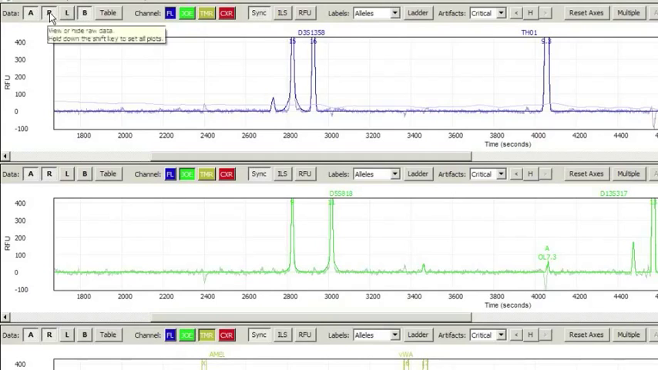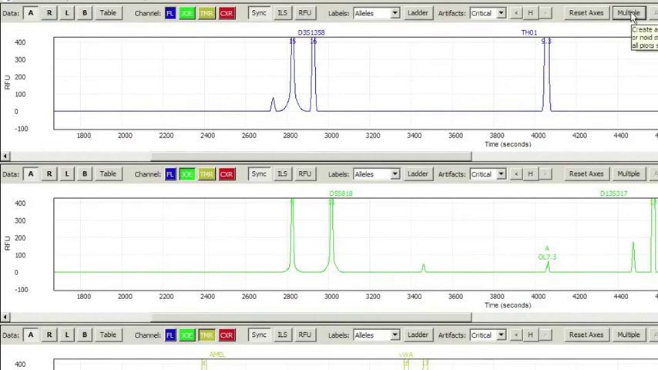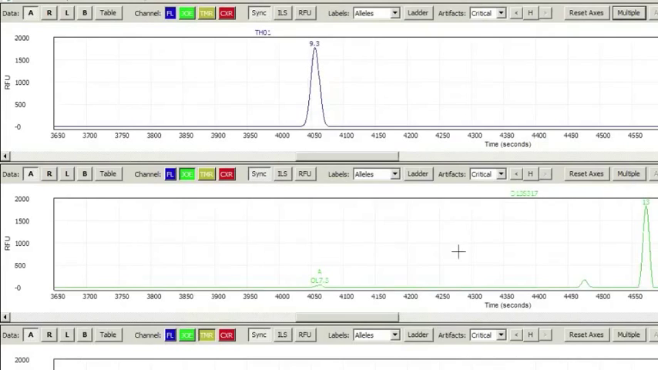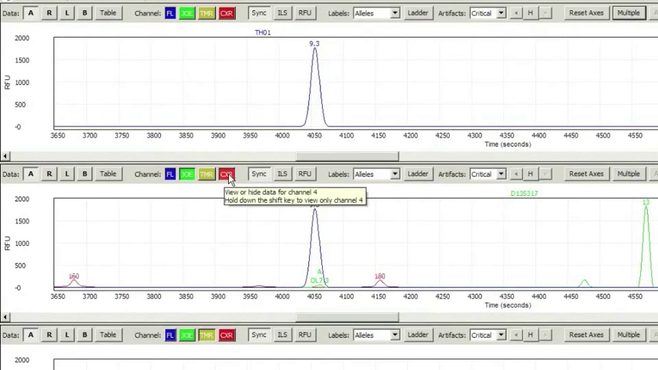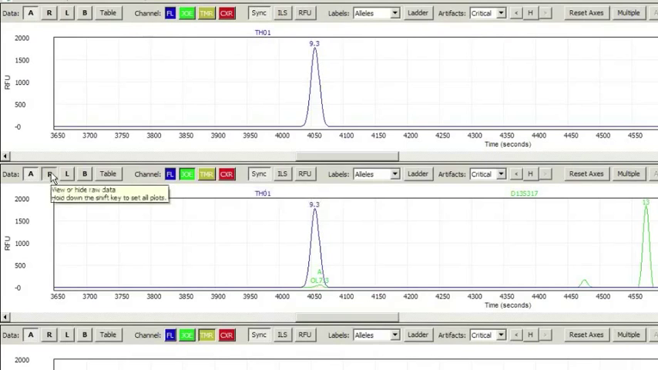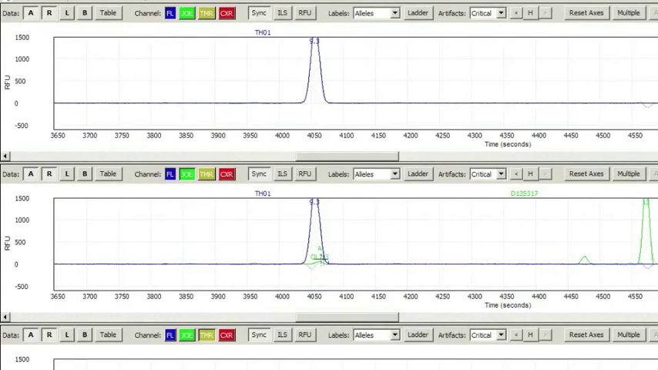Okay. The multiple button will basically set all the panels to be the same in terms of what you've got displayed. The table button will let you swap back and forth between the table and the display. When you have an issue such as this in D13, where this looks like it might be a pull-up, we can use the channel buttons to overlay the different colors to determine whether or not it is in fact a pull-up. And yeah, that looks like a pull-up, particularly when you look at the raw data. You can see that there is a little bit of a sort of S-curve in there, which is pretty typical for pull-up peaks when you're looking at the raw data.